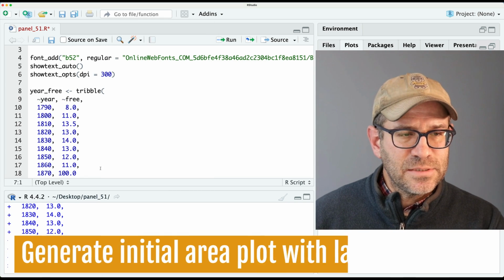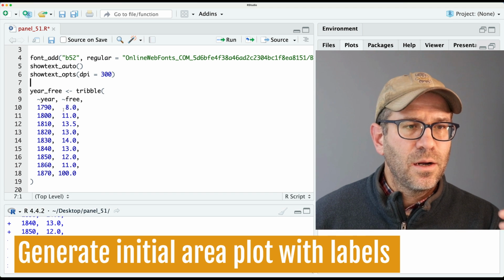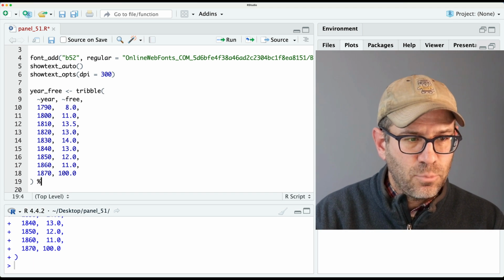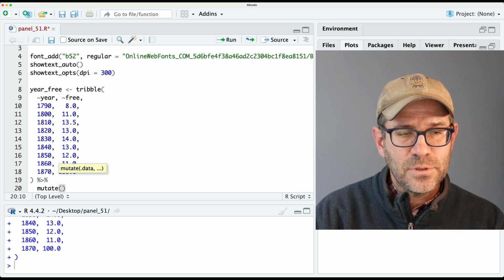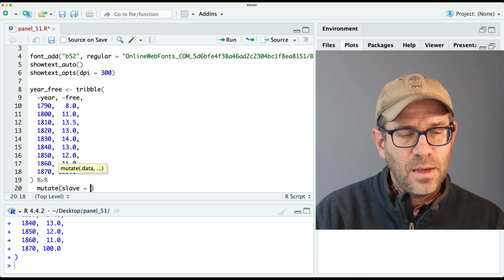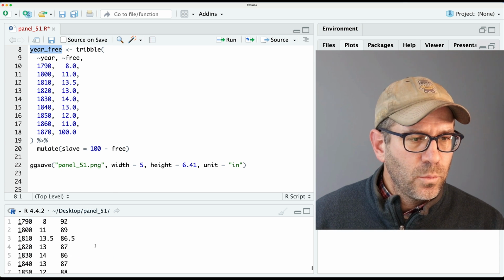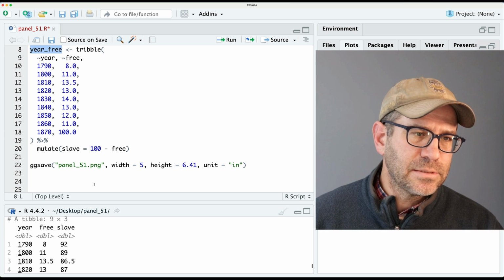So again, we have this tibble with the year and the percent that are free. We could also go ahead and put in a new column with mutate that we'll call slave. And so slave will be 100 minus free. And so now again, if we look at year_free, we see that we've got year, free, and slave.